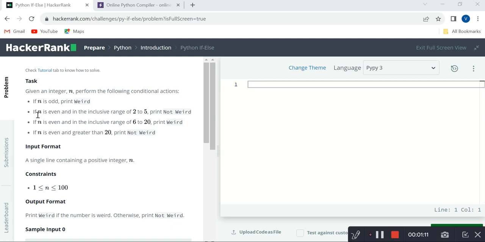Coming to the second condition: if n is even and in the inclusive range of 2 to 5, then print Not Weird as output. By observing this condition, we have two conditions present. First, n is even, and second, n is in the inclusive range of 2 to 5. Whenever n is even and also in the inclusive range of 2 to 5.